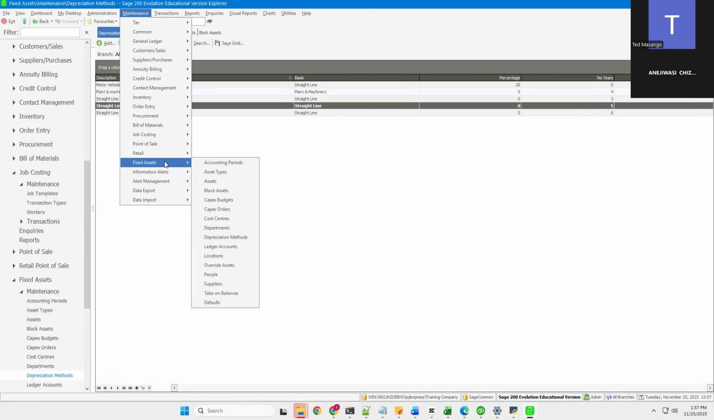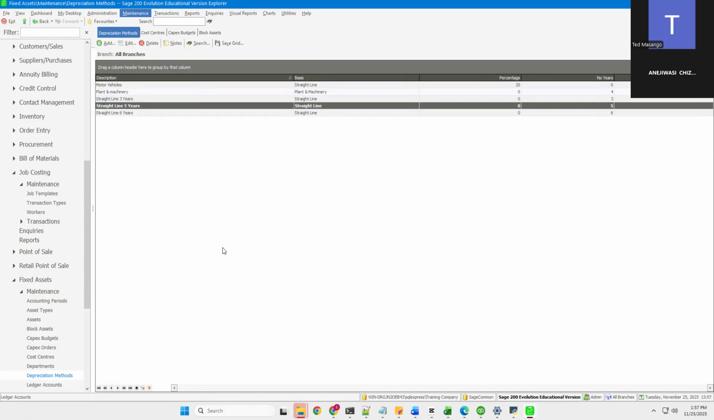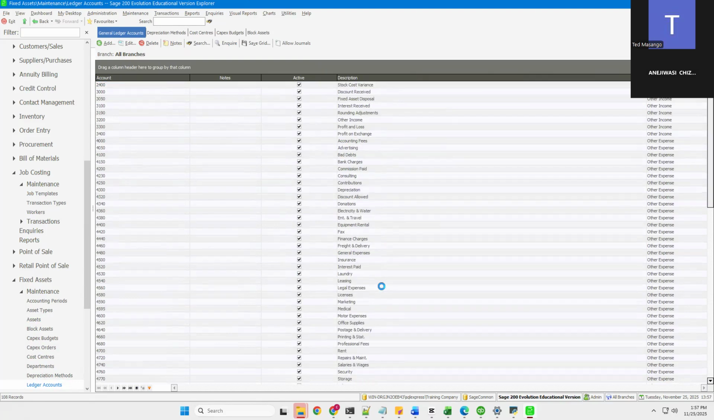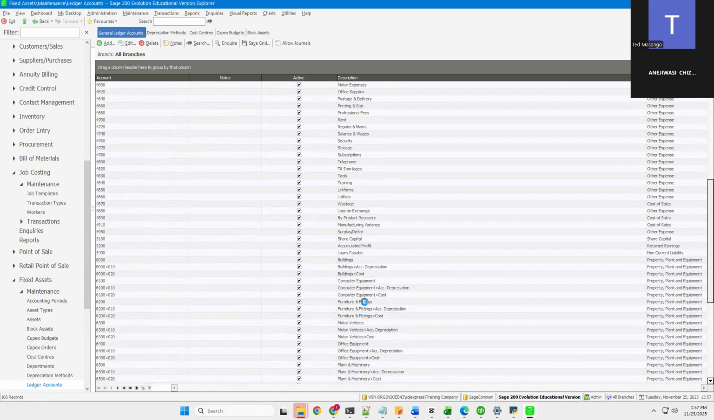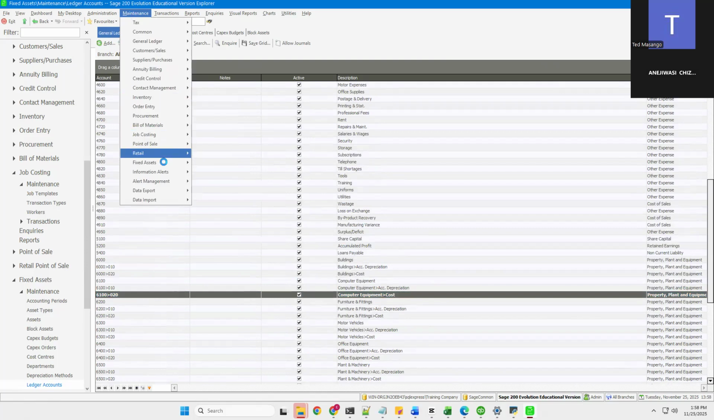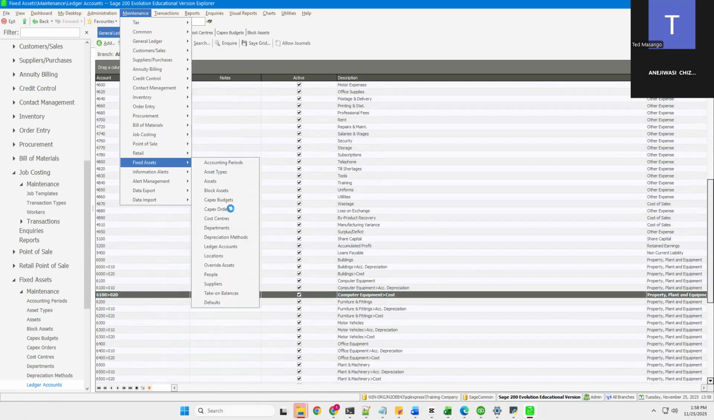Then right under assets, we've got ledger accounts. Again, with these ones you do not have to do anything. They are given. You'd find you've got motor vehicles at cost. These are the accounts I'm talking about. Computer equipment at cost, the accumulated depreciation. You do not have to do anything there.